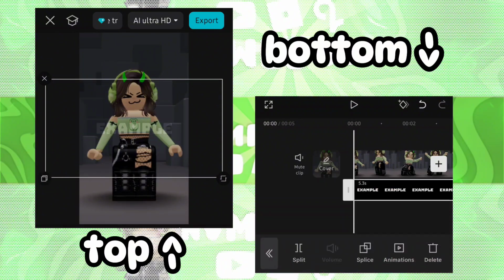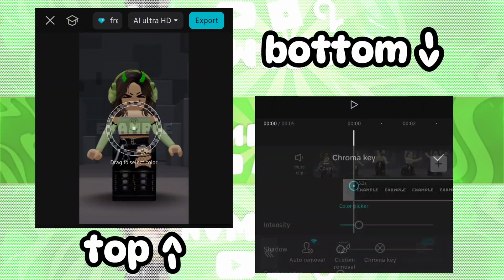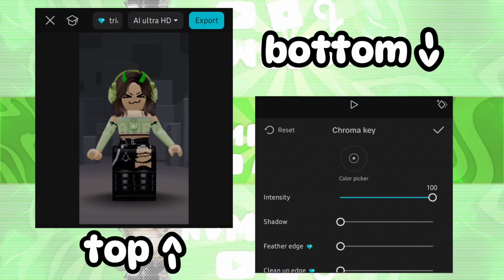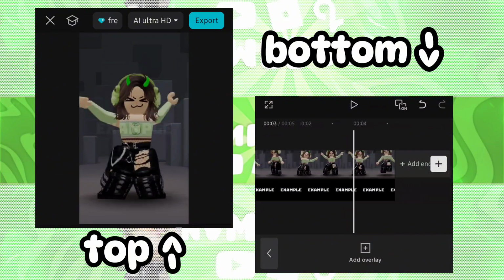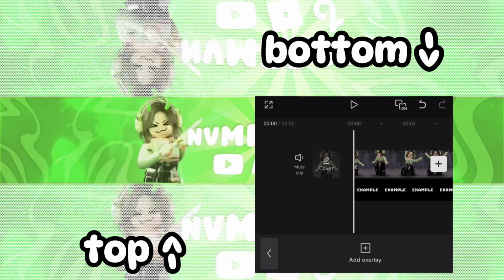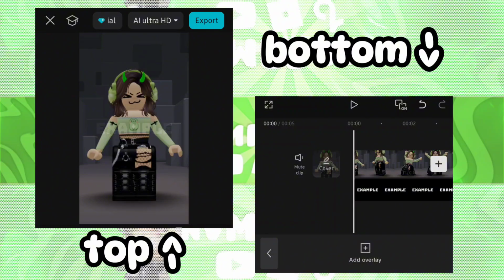So yeah, we're going to do that, but of course you still have the black background. So what I do is I go remove background, chroma key, and I put the intensity right up on the black, to 100, and that's how I get the kind of hidden look of my watermark.